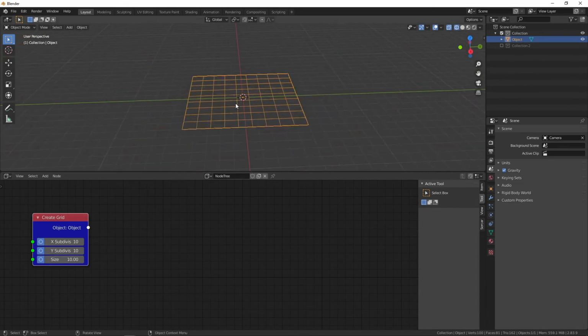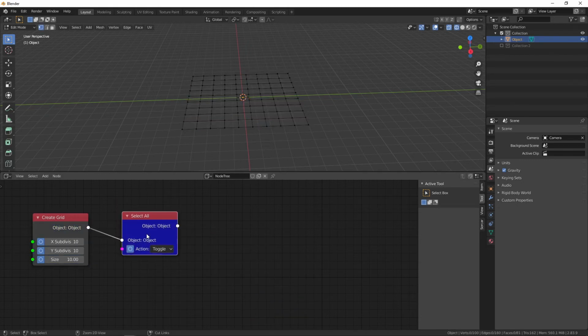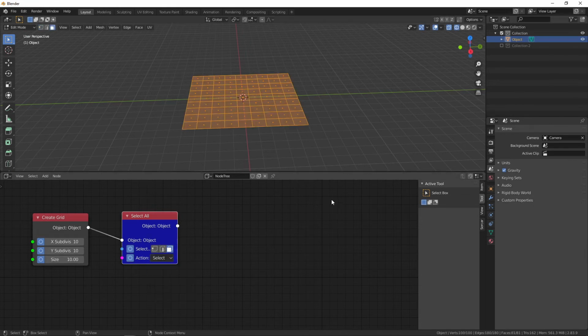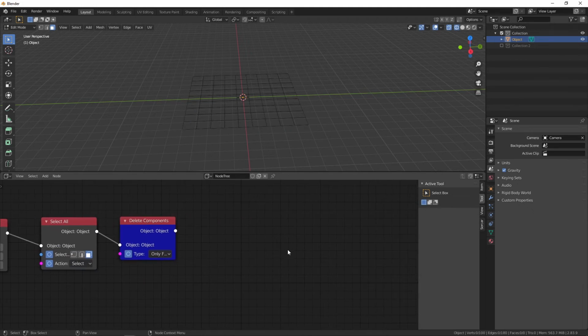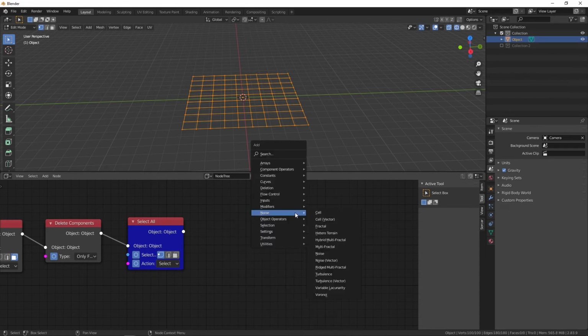This is fine for the settings. See if there are any faces. Okay, and I'll delete the faces. Just want the sort of grid of vertices for this. I'll go back and select all the vertices. Okay. So now we'll use the last for loop.